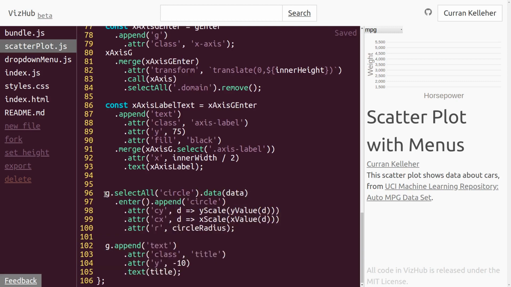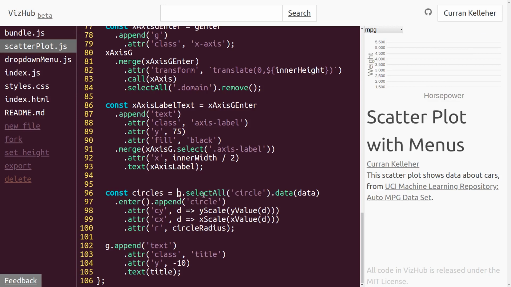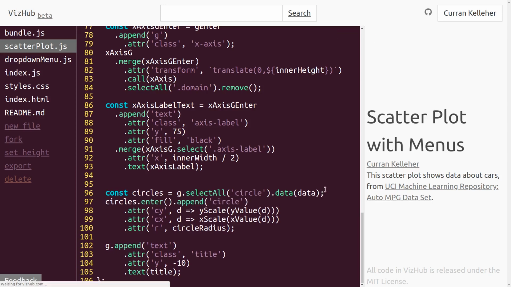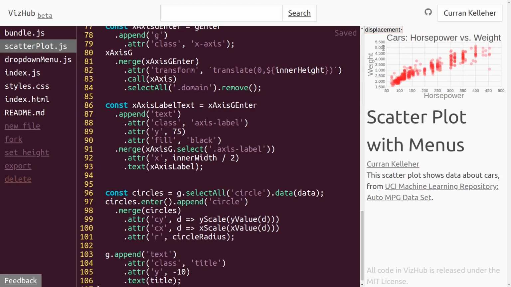We just need to use the general update pattern here because what happens now is we're just using the enter selection, so it just renders once, and if we change this, it doesn't update the circles. So I'll make a variable for the data join, const circles equals g.selectAll circle .data. That statement ends there. Then we can say circles.enter().append circle .merge circles. And now if we select things from the menu, the circles update.